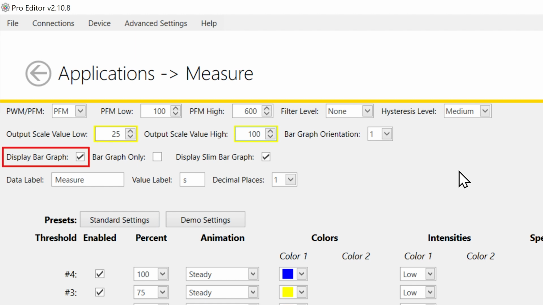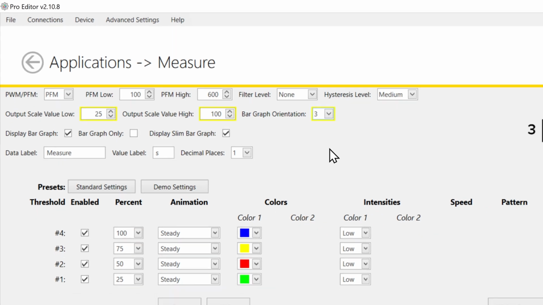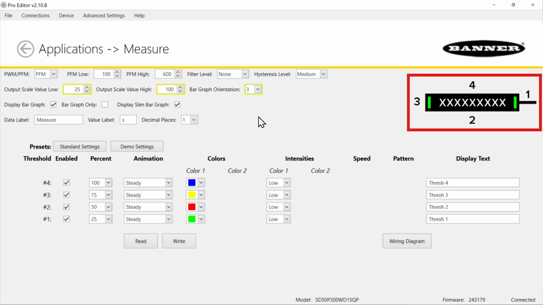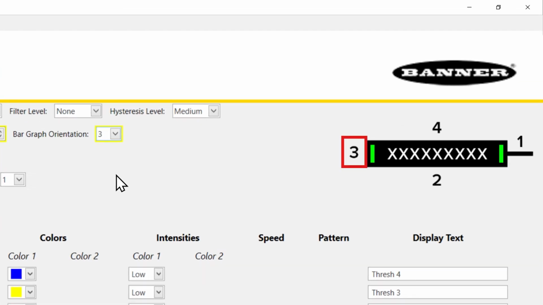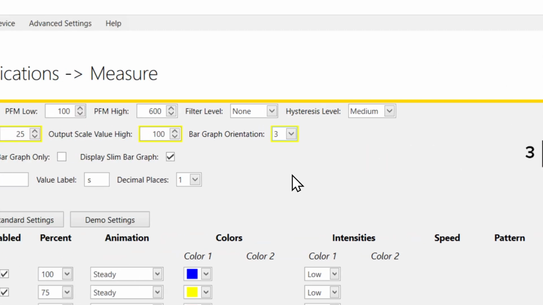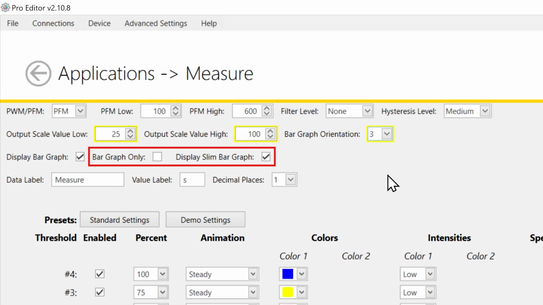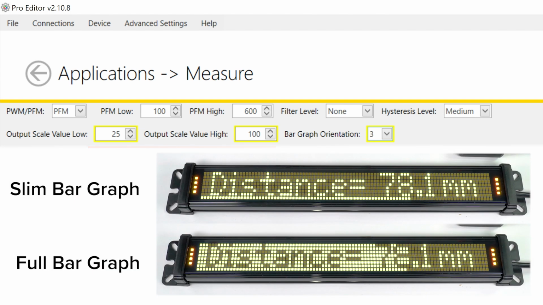The display bar graph checkbox is selected by default, and it can be unchecked if you only want to display text. You can also change the orientation of the bar graph by selecting the number in the bar graph orientation menu that corresponds with the specific side of the display shown in the figure to the right. For example, if the orientation is set to side 3, the bar graph will fill from that side of the display. Additional bar graph settings include showing the bar graph only and displaying a slim bar graph.